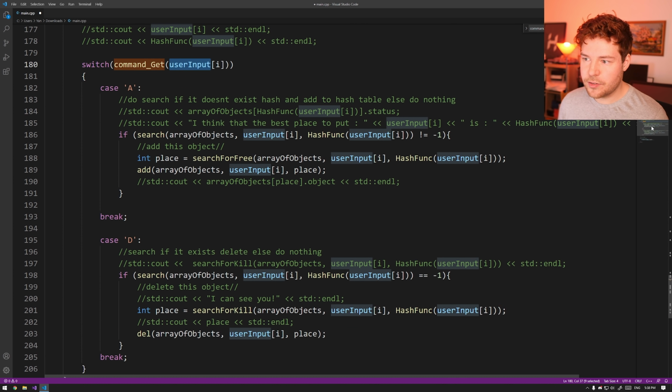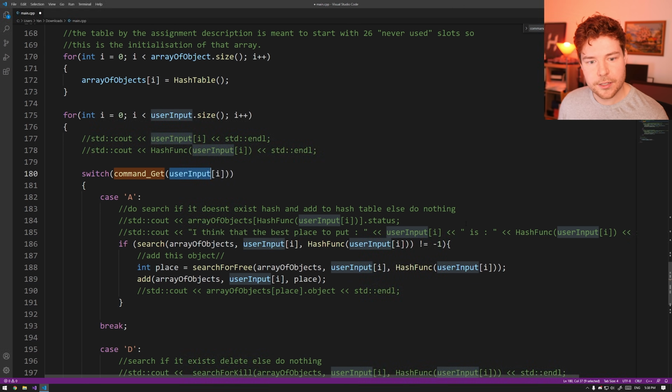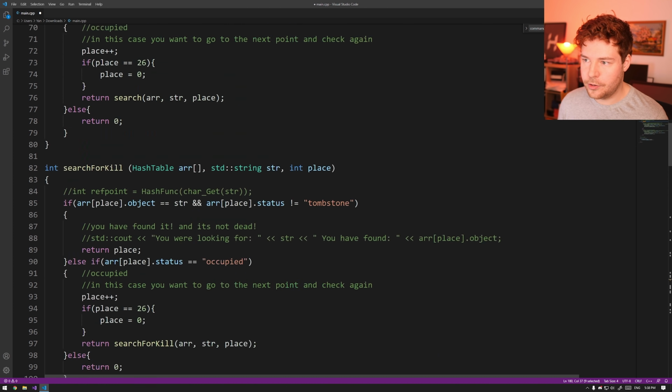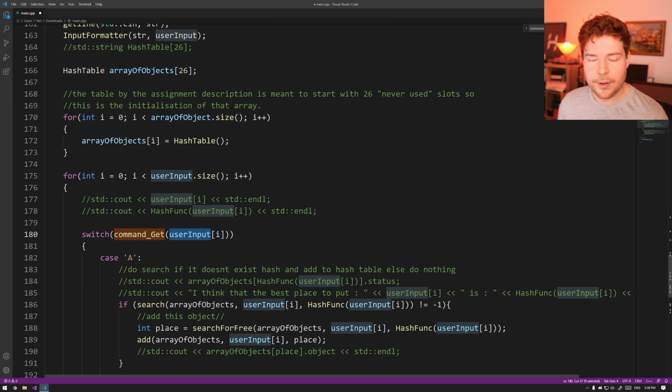Which begs the question, is it really a map if all we're doing is adding keys without values? This is more of like a hash set, to be honest, at this point in time. But I guess maybe we are storing some kind of associated value. Anyway, let's not jump the gun.